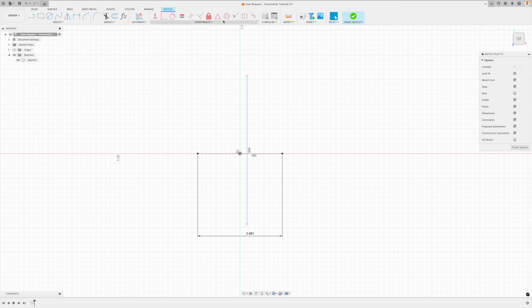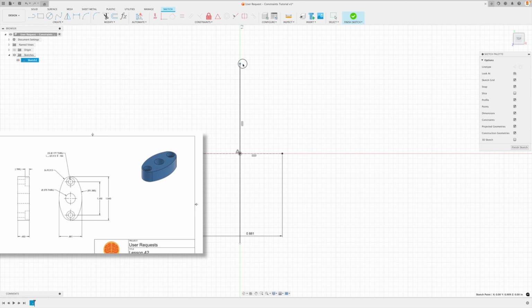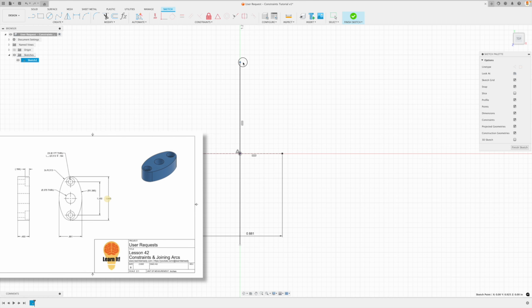And how do we do that? Again, let's go back to midpoint. Boom, pick the line, pick the origin, and there we go. Now look at our line here. The only thing that needs to be constrained is our height. And when we look back at our drawing, what do we see?